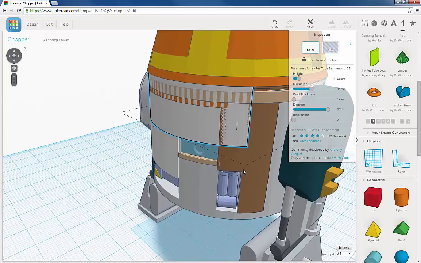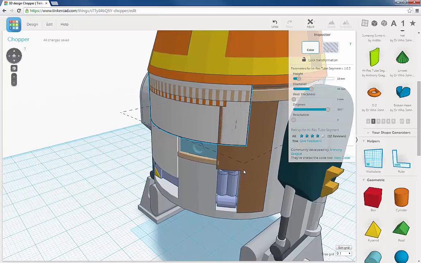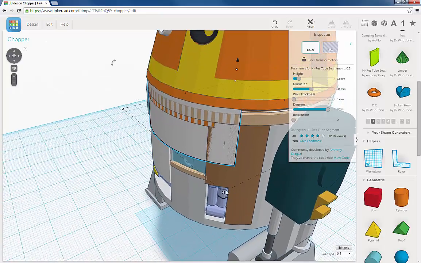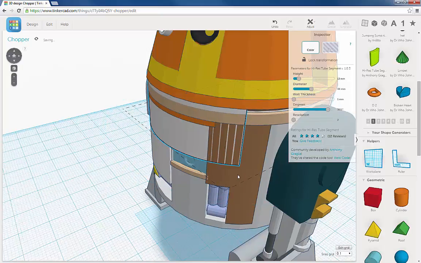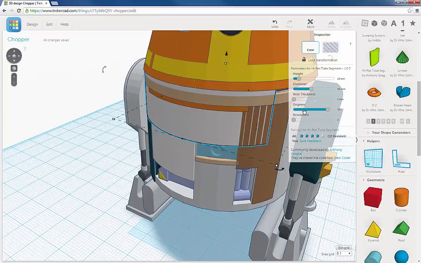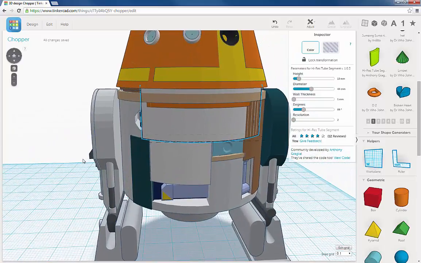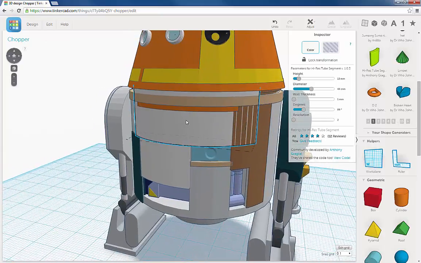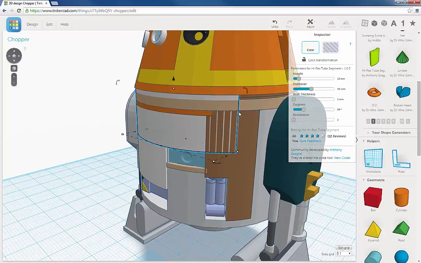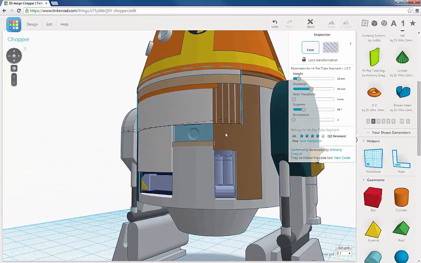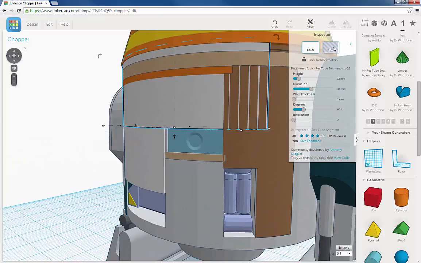And just a little more. Okay, and then let's shrink this down on the other side. And we just needed to cut this part out, so that should be good enough. Alright, so we turn it into a hole.